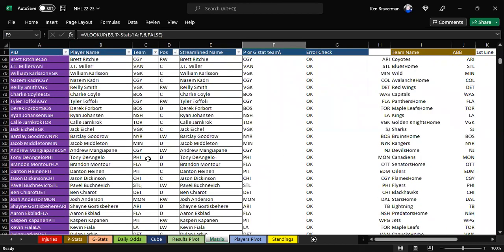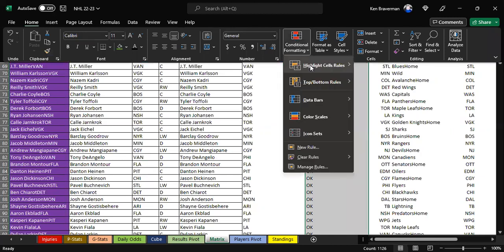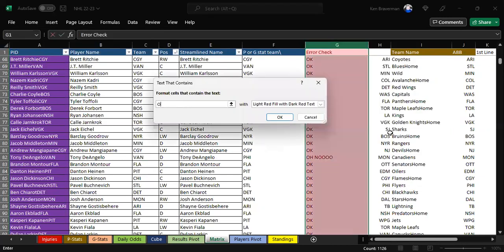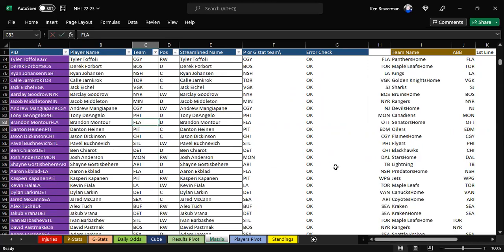If you changed a team on somebody and made Tony DeAngelo play on Vancouver, you'll get an oh no popping up right here. And the oh no, which we should make red, and so we will, that will mean that either your matrix or your player stat team name is wrong. And in this case, we know it is the matrix that is wrong. We're going to fix it because Tony DeAngelo actually does play for the Flyers.